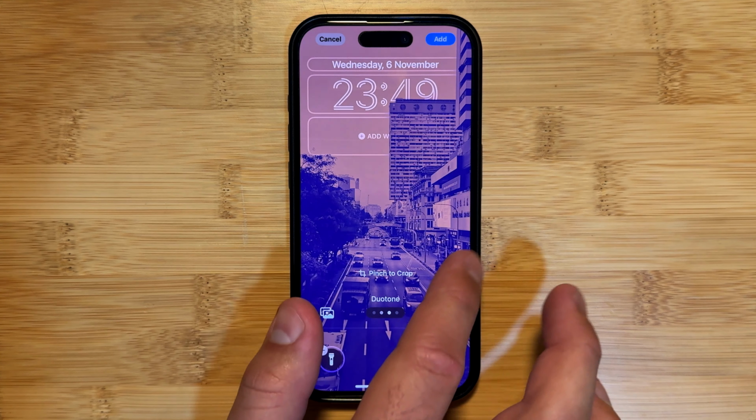Once you're happy with it, tap Add. You can now choose whether to set it as your lock screen, home screen, or both. I usually like to match both, but it's totally up to you.